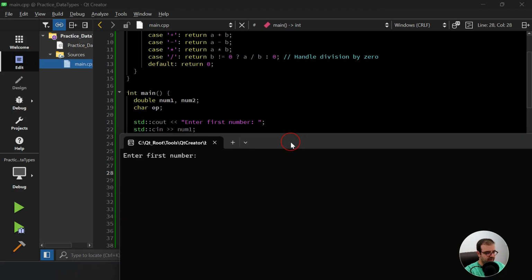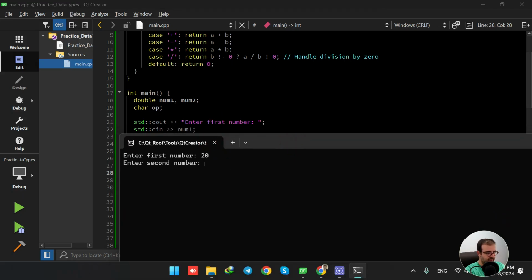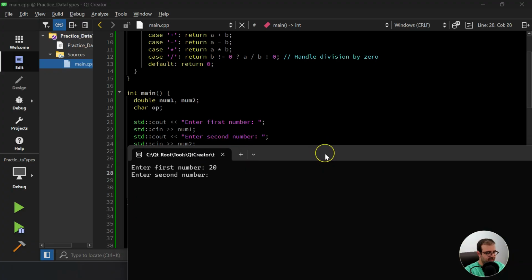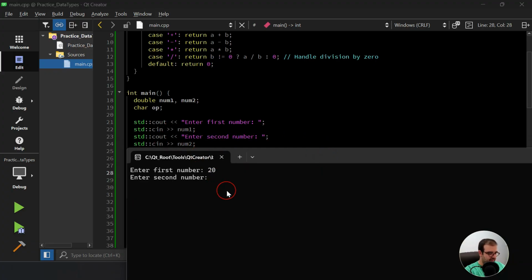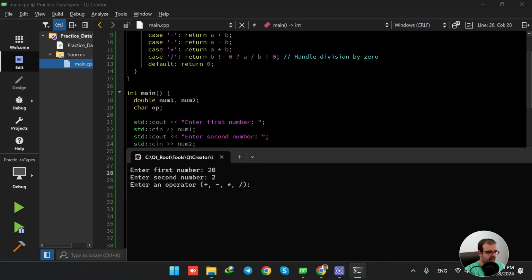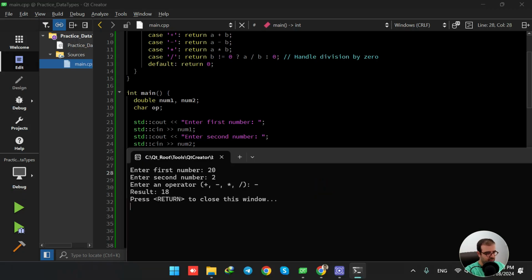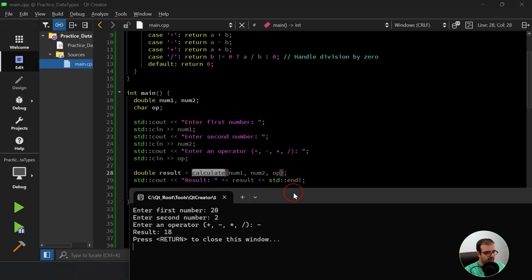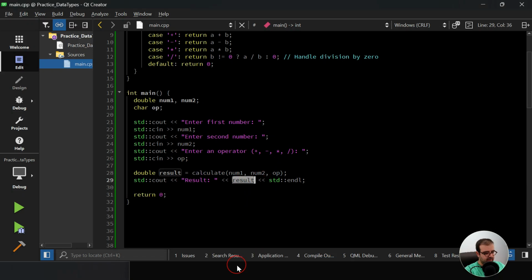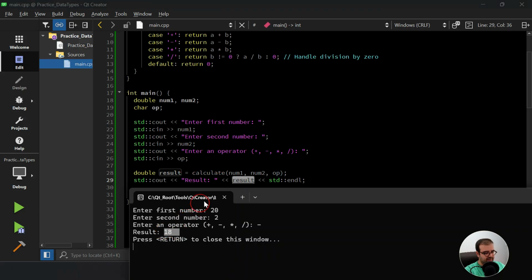So enter the first number, we are here, I would say 20. Then enter the second number, then this part of the code is executed, I would say 2. And then enter an operator, I would say subtraction. When I enter the subtraction, it is storing it in OP, and then it is calling the calculate function. It does everything and prints out the result, which is 18 here.